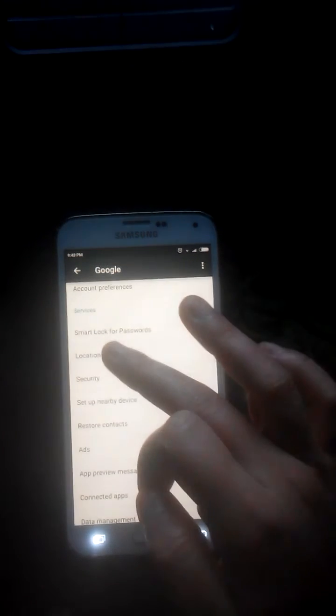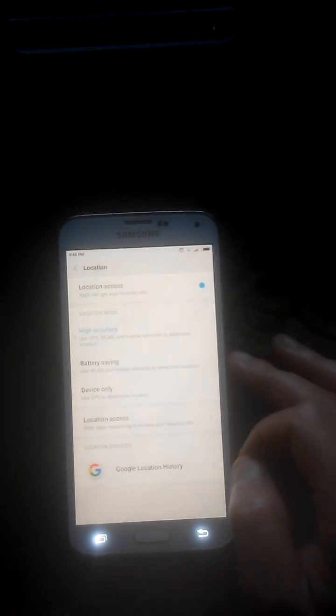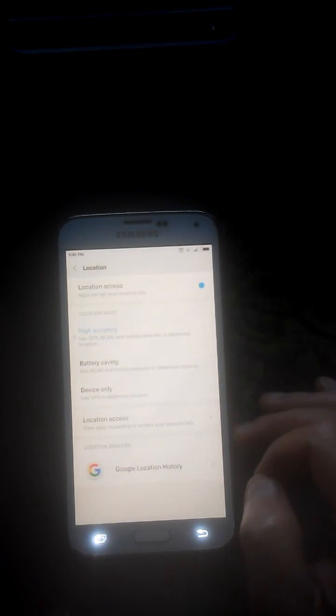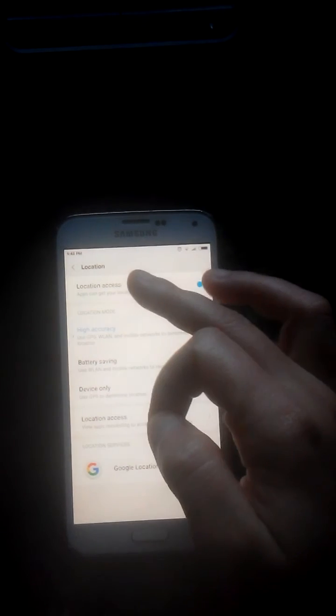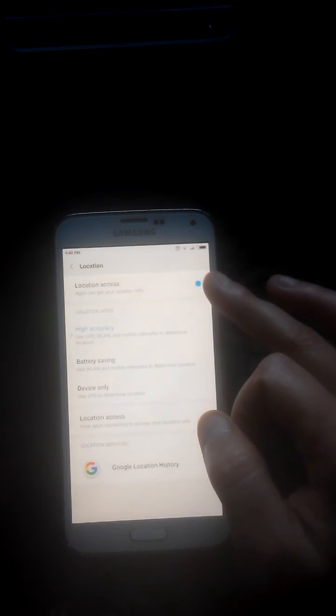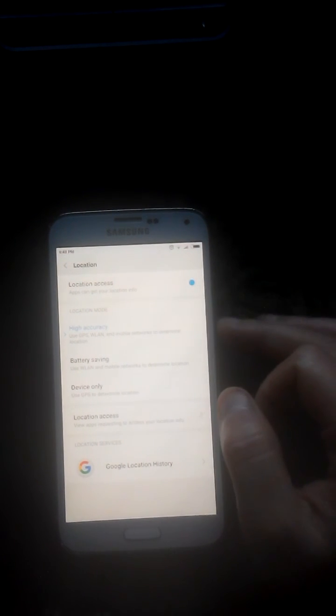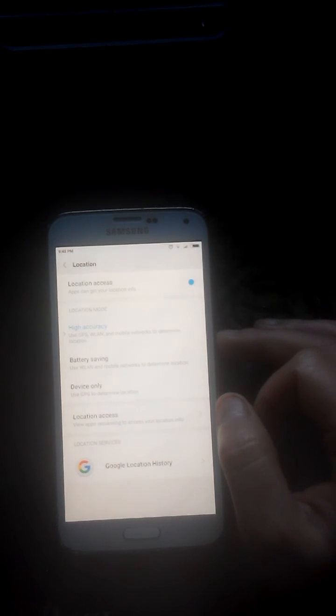Here I will tap on location to see the things that I want to grant location access to, the application as well as the location service. So here, if you tap on location access, if you switch that off, then all the apps on this Android device will not be getting location info from your device anymore.